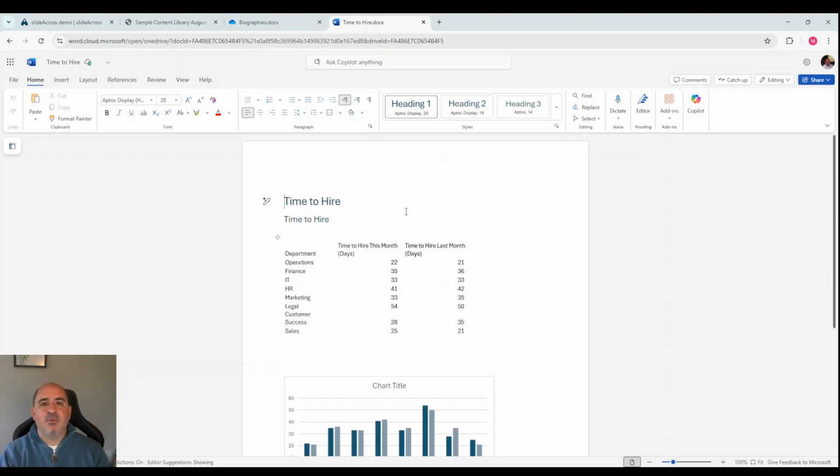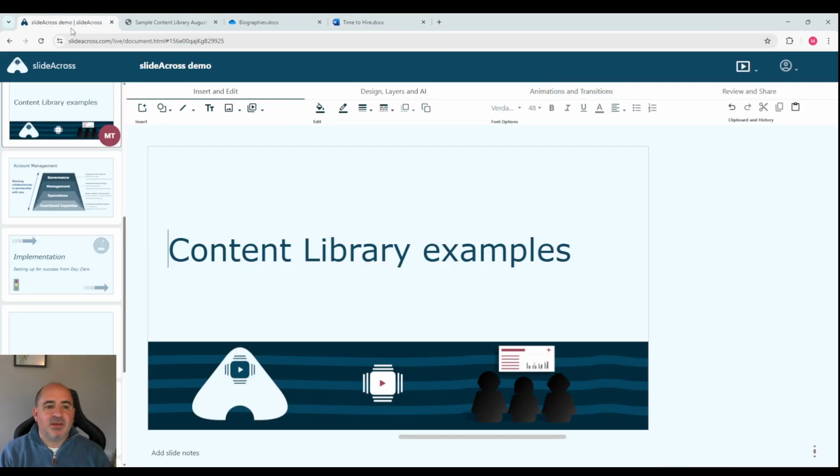Those are three examples, but hopefully you're already thinking, how else could I use content libraries? So maybe that's things like policy documents, training materials, you name it, anything that can be used to drive the creation of slide content. So how does that work in reality?